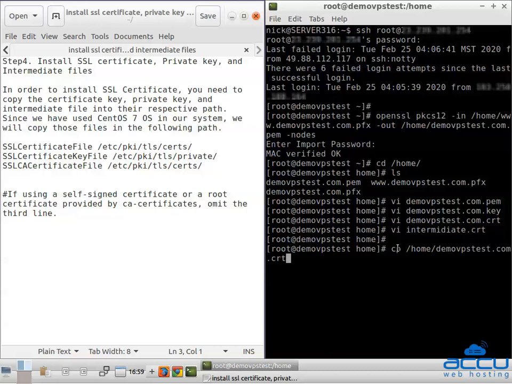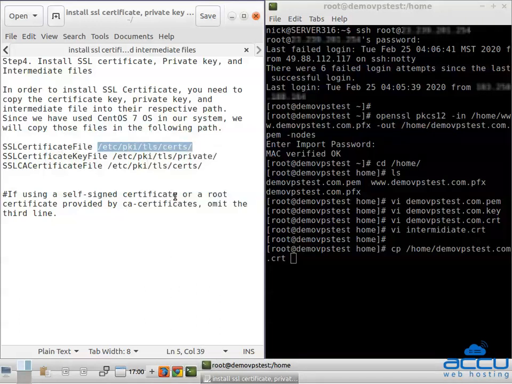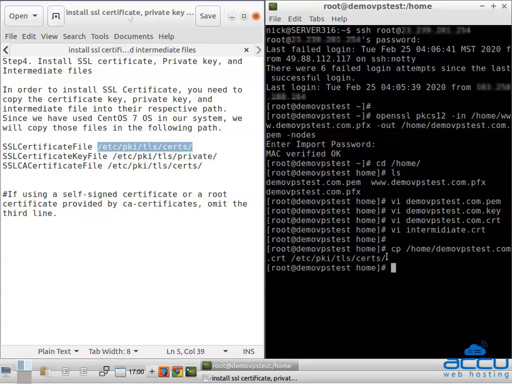Next, enter the destination path where you want to paste the certificate key. Copy the certificate file path. Paste it in the terminal and press Enter. If you don't receive any error, it means that the certificate key is copied successfully.